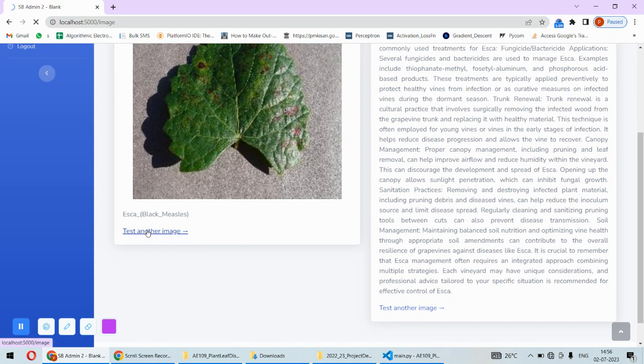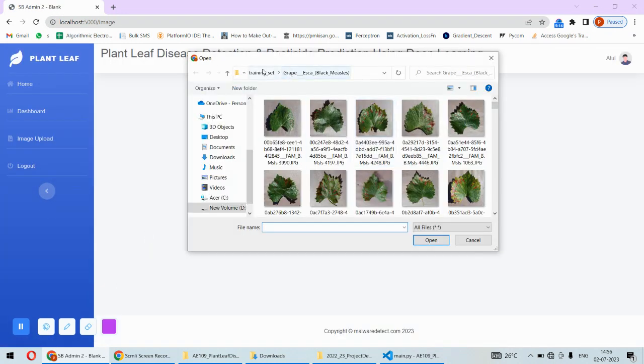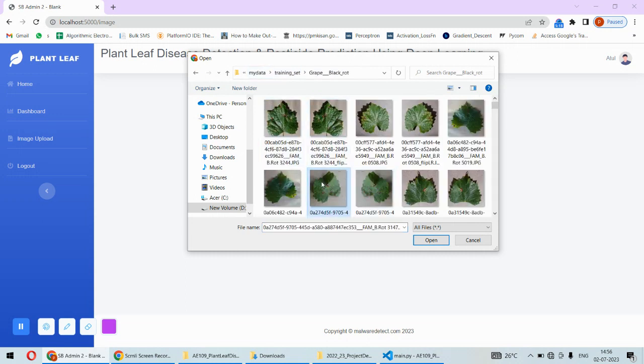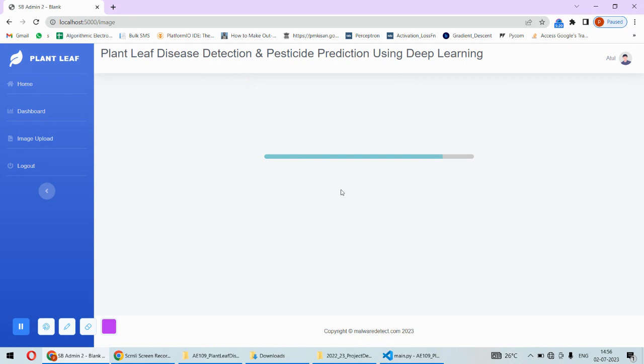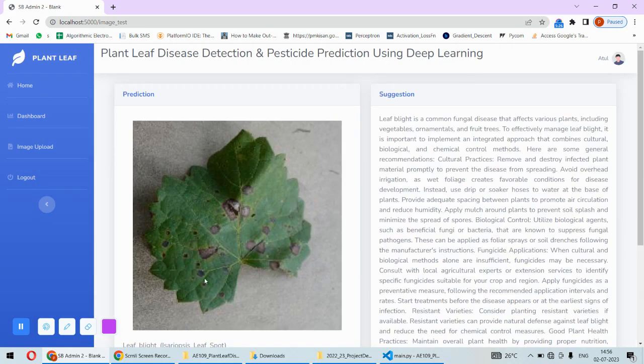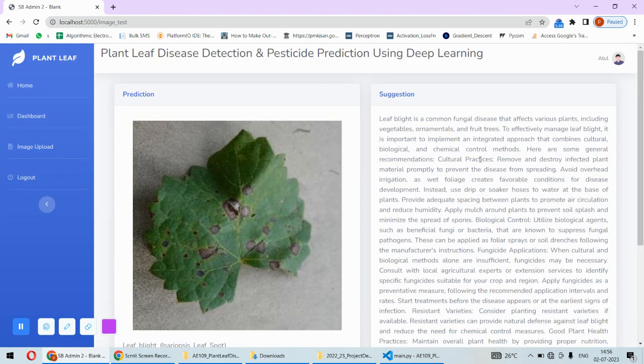Also the farmer can test another image, so he can pick any other image. For example, let's say I want to pick this image, then that will be uploaded again, and then this is the image, then we can test it again. So this is the disease which has been predicted for this particular plant, and then the information about this.